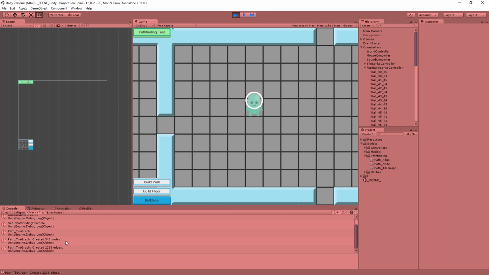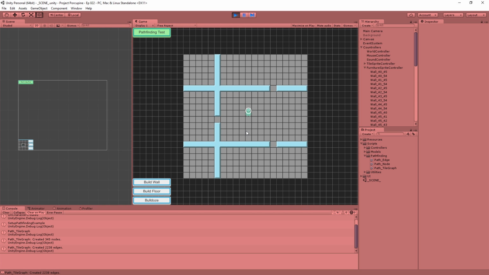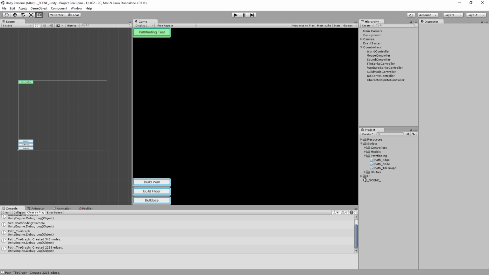Created 345 nodes and 2,200 edges. 345 nodes? That sounds vaguely right-ish. What is the square root of 345? It's about 18. I think this is about a 20 by 20 square, and some of the tiles are unwalkable. It sounds about right, just as a ballpark figure. I still fully expect that we completely cocked something up somewhere, but for now, I guess we're okay.